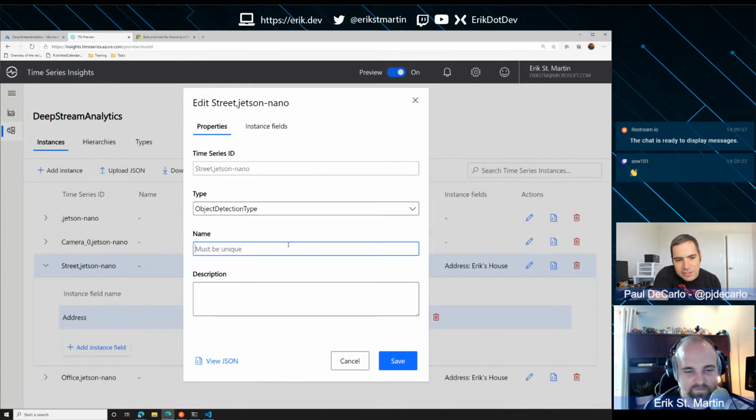Now here's an interesting one too. So for name, you don't want this thing to be called street, Jetson Nano Zero. That's the partition key. Right. What you probably want to call it is like street or street camera, and you can override that here as well in that name field.